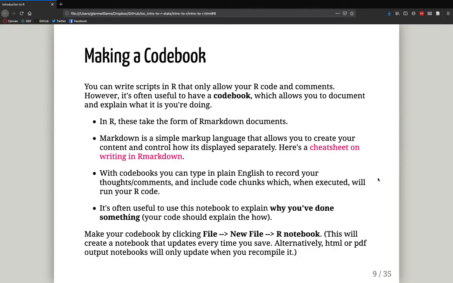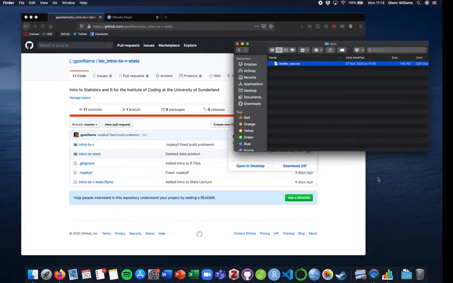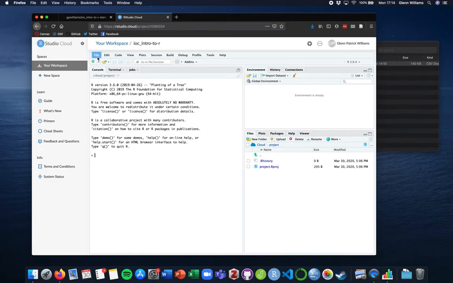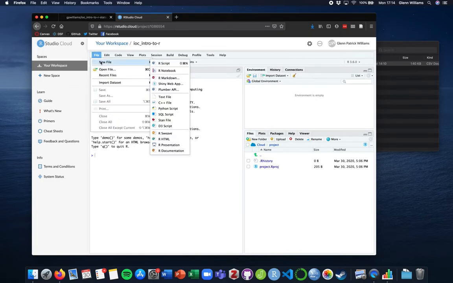So why don't we get started with this? We're going to make an Rmarkdown file using File, New File, and R Notebook. So if I go to RStudio Cloud here, I'll go to File, New File, and I'll pick R Notebook for now. You can do Rmarkdown, and there are different flavors of these Rmarkdown files that you can choose from. And here you could select that you want an HTML output or a PDF output from the document.